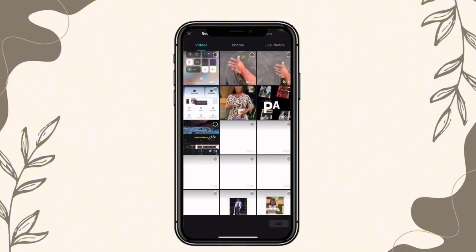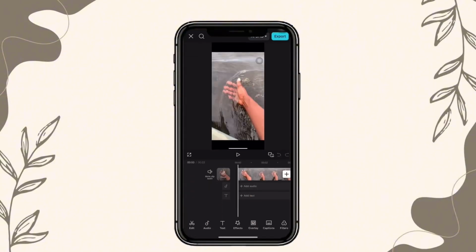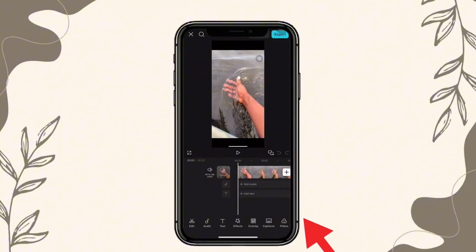This is going to open up your phone's camera roll. Now select the clip you want to work on. I'm going to grab this one right here. Now tap on the Add button. CapCut is going to load it straight into our editing timeline, where the main video is our timeline.